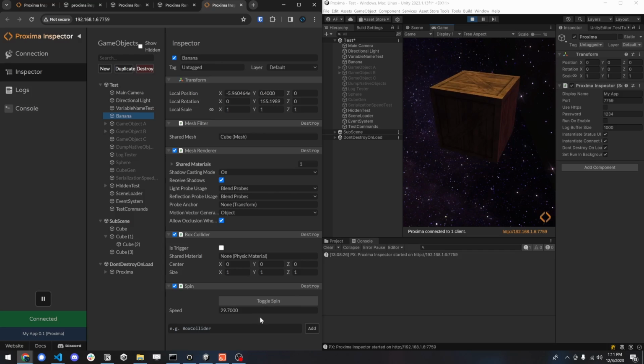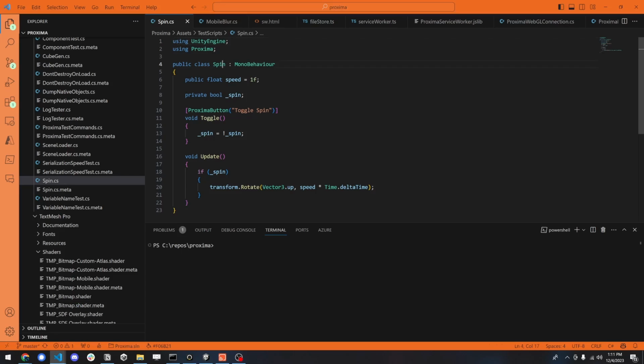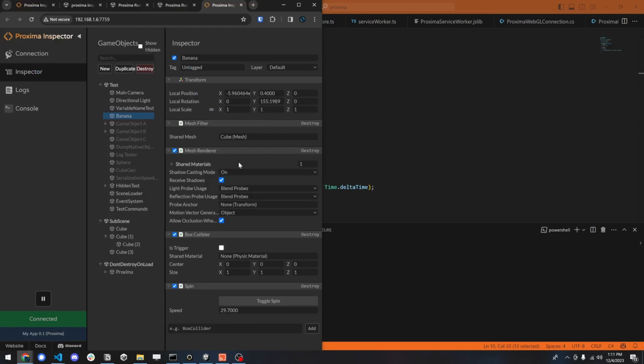So to add a button like this, all you have to do is go into your component. This is the spin component. Add your method that you want the button to invoke. So here I just created a simple toggle method, and add this Proxima button attribute with the name of what you want it to show up as in the inspector. That's it. Toggle spin shows up here.